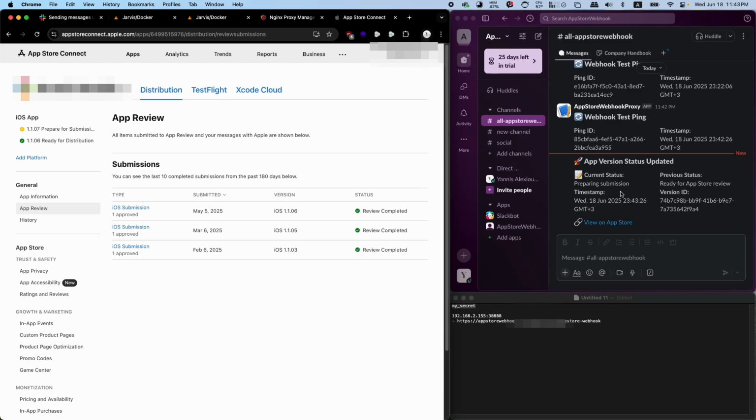And that's it. You are now officially receiving App Store Connect events in Slack through your self-hosted proxy on Unraid.